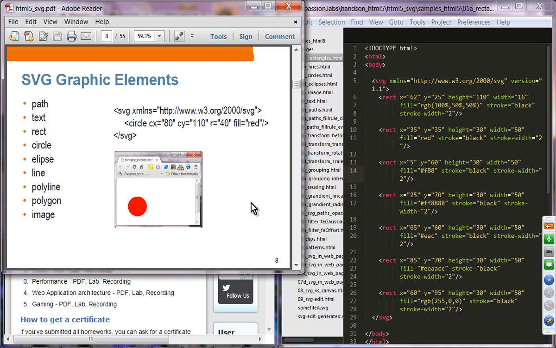The way that you specify SVG is with the SVG tag, and then you specify an SVG graphics element. In this case, I'm drawing a circle with these attributes. CX and CY are the XY coordinates of the center, and this is the radius, and then you're going to fill it with the color red.